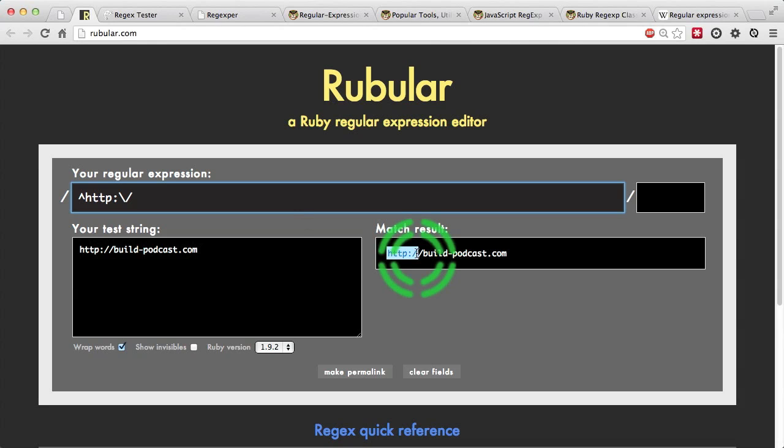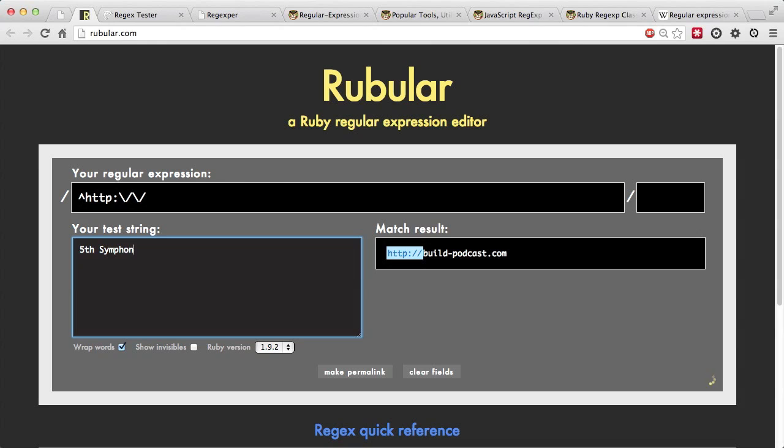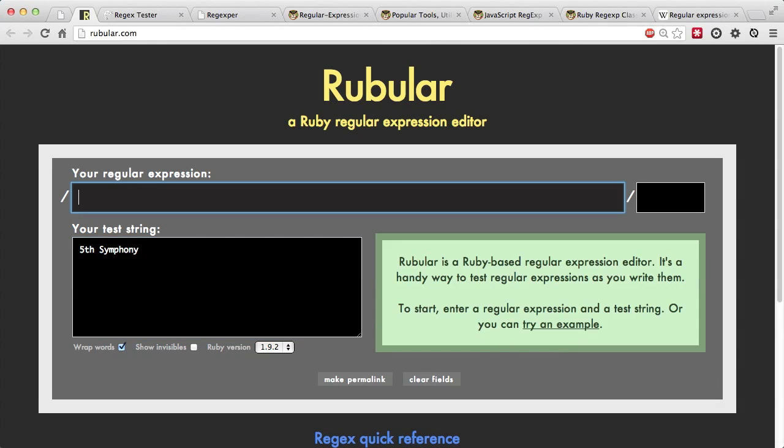And notice how the first / is being matched. Next, we will do a similar thing for the second /. So that is a little bit about how we can start off matching a regular expression from the start of the line. Let's try something else. Another test string, Fifth Symphony.